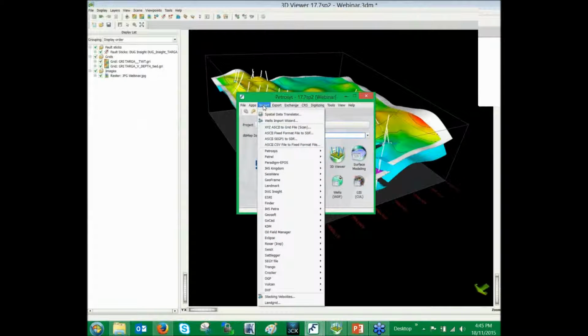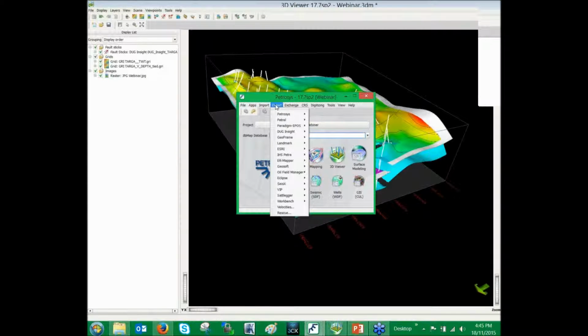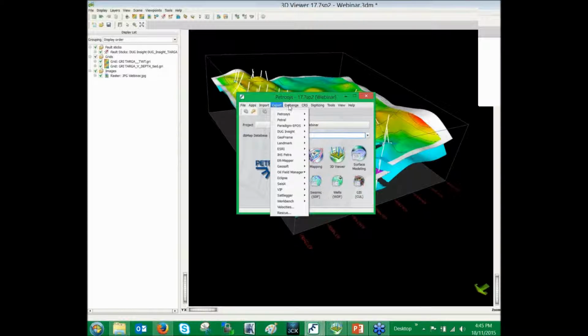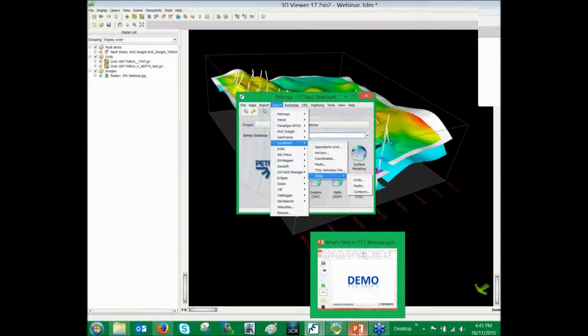I now have additional import and export options available to me under the import and export menu options. In particular, one of interest, under Landmark, I now have the option to export direct to an OpenWorks grid. As previously mentioned, we can now direct connect to Landmark for OpenWorks and SeisWorks on Windows, so you no longer need to have a dispatch server set up. So now let's return to our presentation.